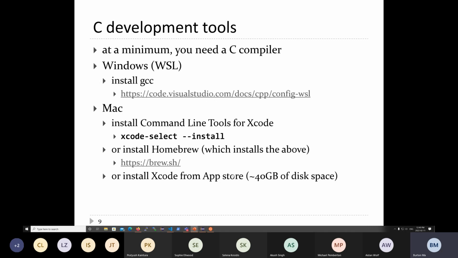On Mac, you just have to install Xcode, the command line tools for Xcode. So if you've already done this, you're all set to go. If you haven't, just open the terminal and type in that line. You'll be ready to go. Your Mac computer already comes with a compiler. It's not the same one that we'll be using in Linux, but it's close enough. It's fine.